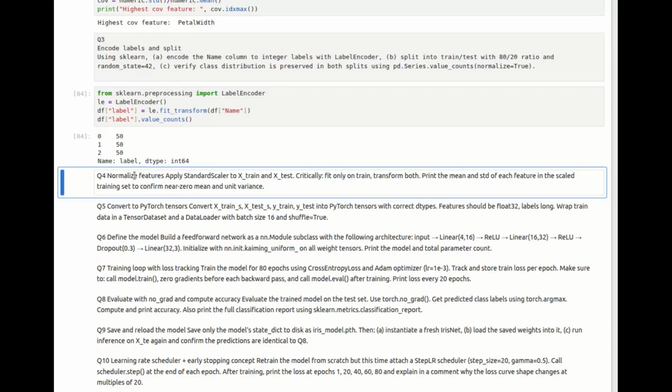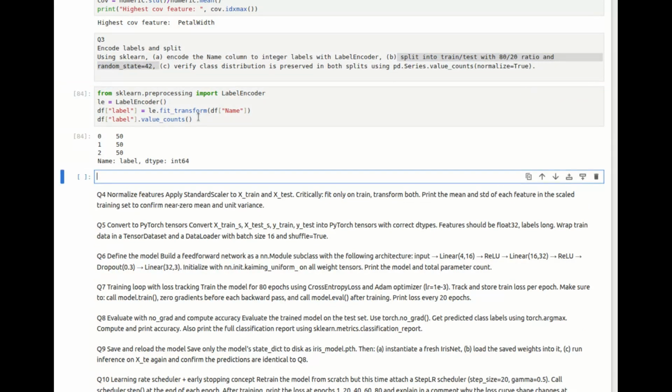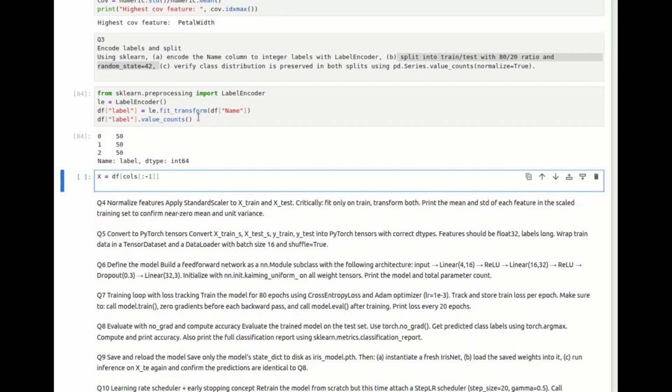Now the second part says split the data into train and test with an 80/20 ratio and random state 42, and we're going to do that now. Now our training features are all columns except the last 2, and I would just do a verification. This columns list does not have the label column, so the x value would remain the same, all columns up to minus 1, and y would be df label, and we have to use these values.